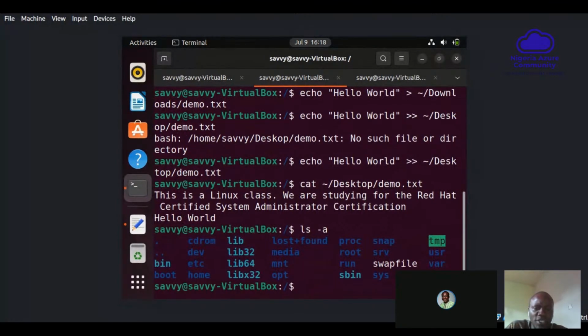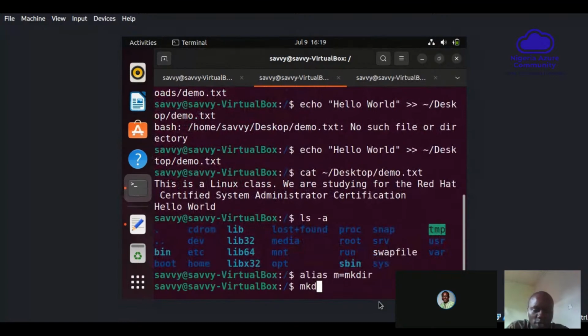One command I will quickly want to run through is the alias command. So we can do alias m equals mkdir. The mkdir command is used to make directory. So instead of typing mkdir whenever you want to create a new directory or create a new folder, you can just type the word m. You can still use the old one, mkdir.